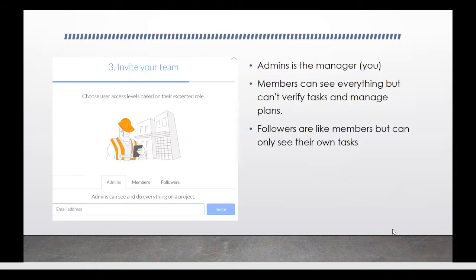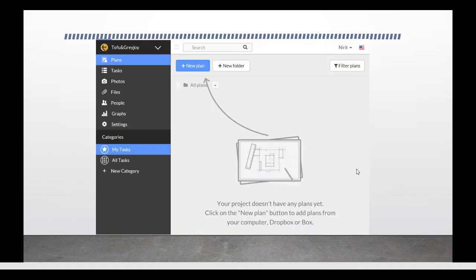Then you invite all your team members. You're the admin, but you can also create members and followers who don't have access to the tasks and can't manage plans. They can just view it, not view it, or view their own. This is how the interface of the app looks, and let me switch over so I can guide you through the app real fast.